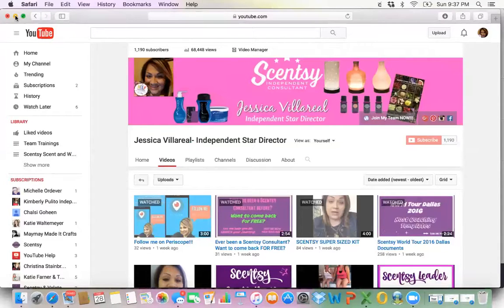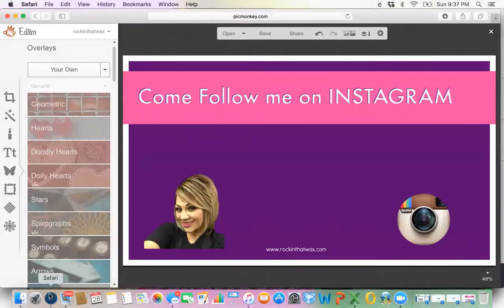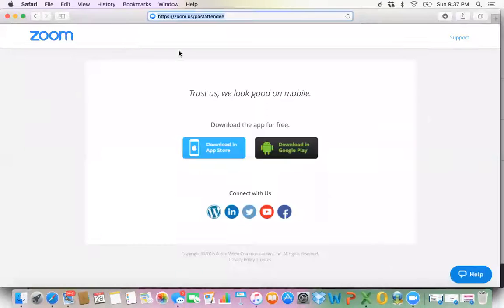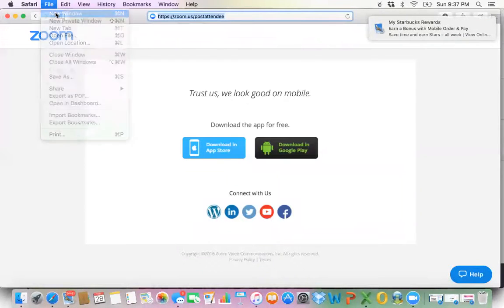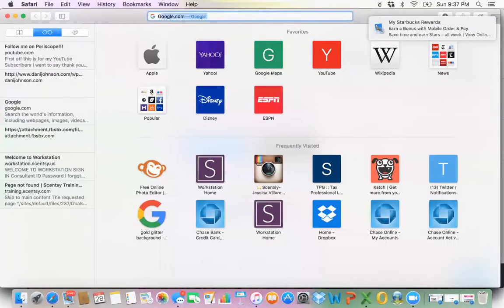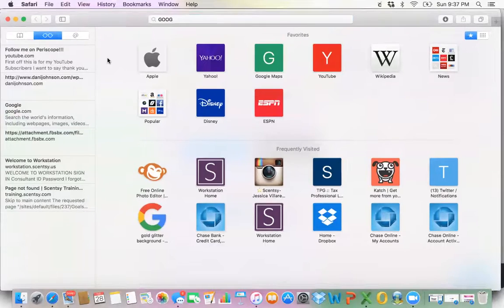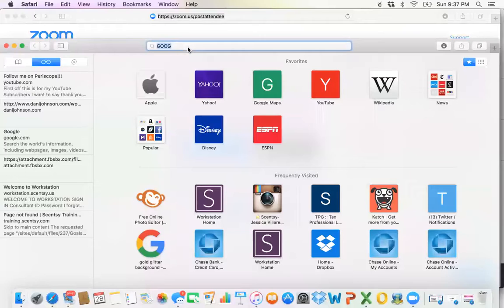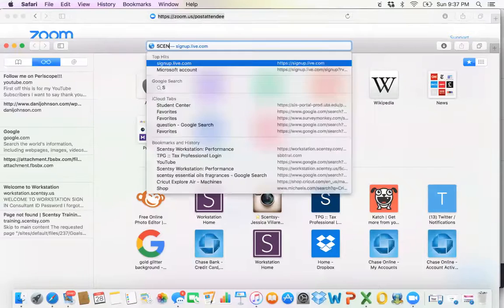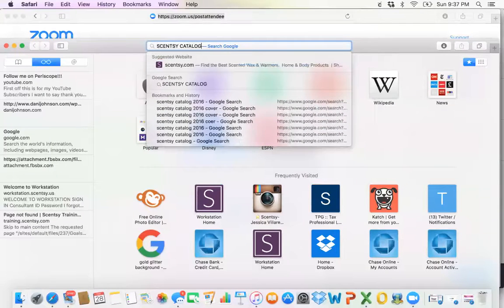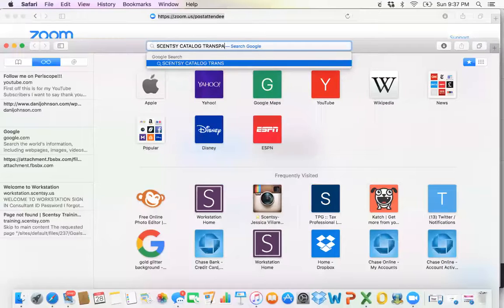Now, there's a way you can create an image as a transparent image. I'm not going to go over that right now, but what you can do is go Googling. Let me just open this so I can show you guys. The new catalog is so new right now that it's not up yet, because I already tried to search earlier. But let me show you how I found the other one. Scentsy Catalog Transparent Image.